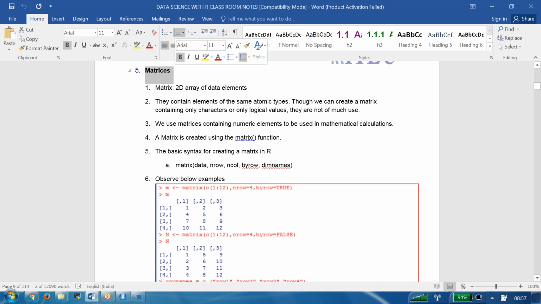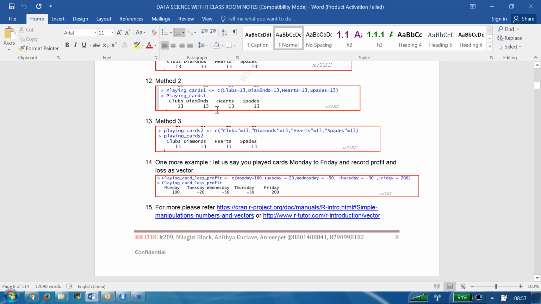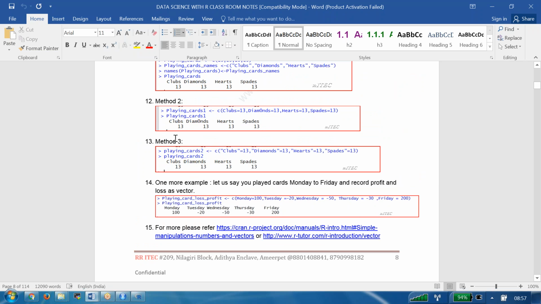Today, till here we'll practice. Tomorrow we'll go for matrices with fresh minds. And daily, compulsorily, you have to practice my notes. That is the first priority. And whatever I gave point-wise, all those things you have to practice. Once it is completed, at the end, whatever manuals I am giving, those manuals also you have to read.